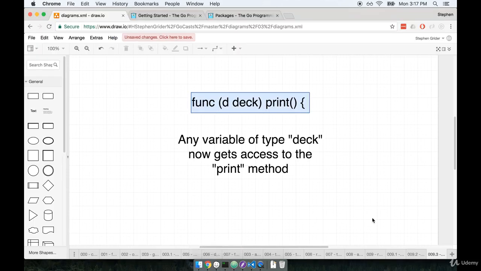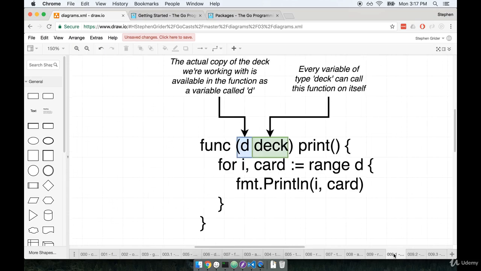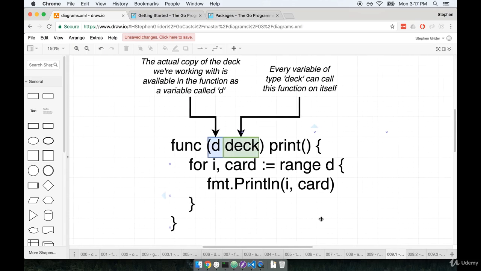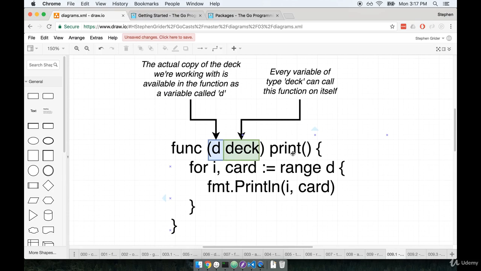Let's break down the syntax of that thing a little bit more and get a better sense of what's going on. Okay, here we go. Again, function name, print, and then inside of those parentheses right before it, we said d and then dec. The word dec right there is a reference to the type that we want to attach this method to. Because we said dec right here, that is what specifically says any variable of type dec now gets access to the print method.